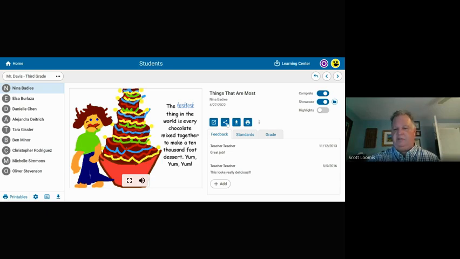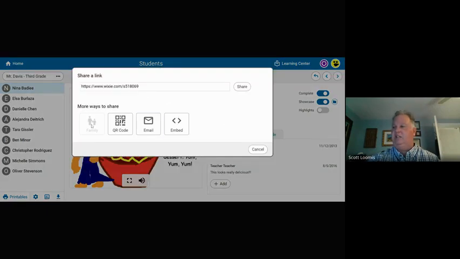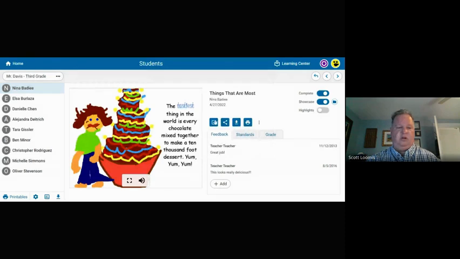Under the share options, assuming they had done it, I could actually click on family. In the family, anyone who had registered with a first name, last name, email would get an email message with a QR code link. Now, it won't go into their Wixie account. It just goes into a viewer. So they don't access the kid's account. They just see it. And how does this work? Kind of what's going on.